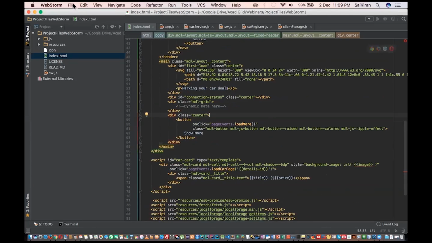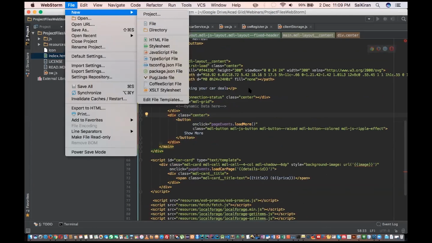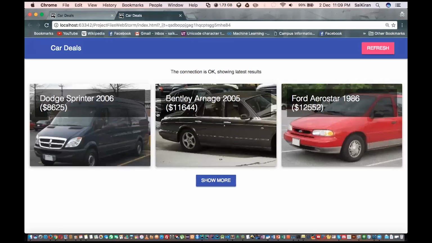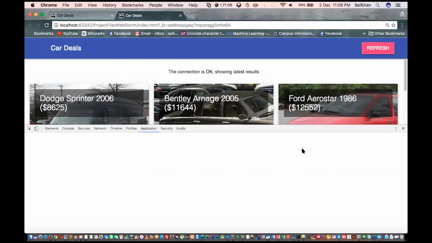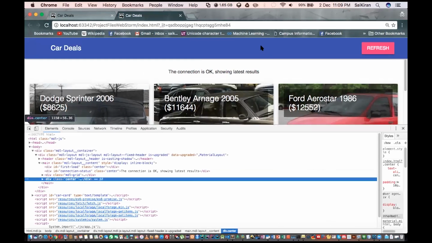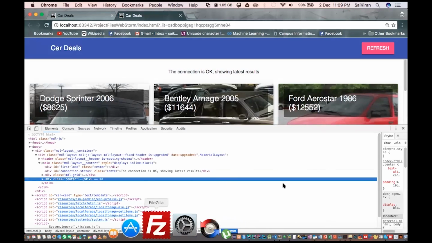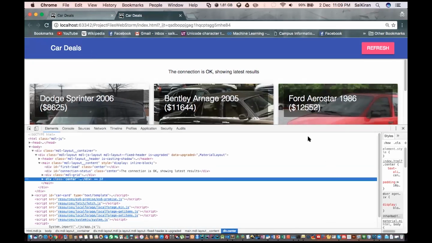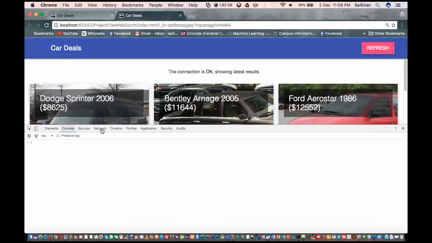All right, let me do one thing. I'll just revert. Okay, this is the output that I wanted to show you guys. So this is for the first 3 cars that you get. Okay, we did not add this one yet. We'll just add that now. Not necessary, because it's actually working without that.